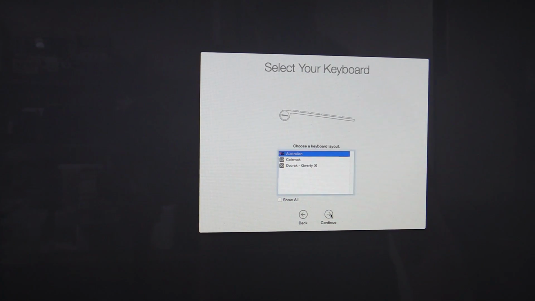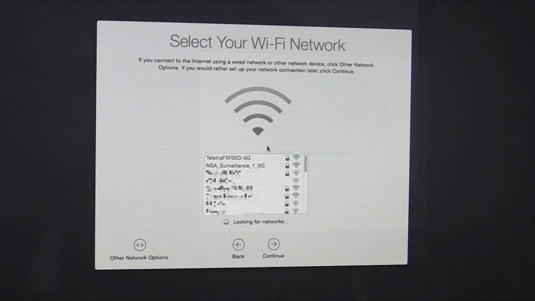Okay, continue. Thank you. Keyboard layout, Australian. No, I don't have a Dvorak keyboard. Oh, we could have shown all of them there for the countries. There we go.